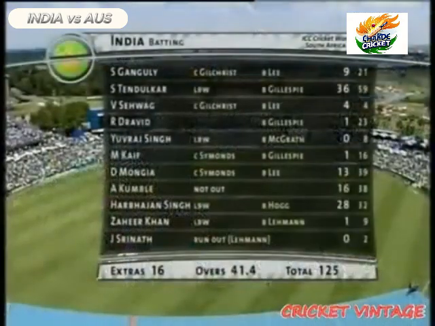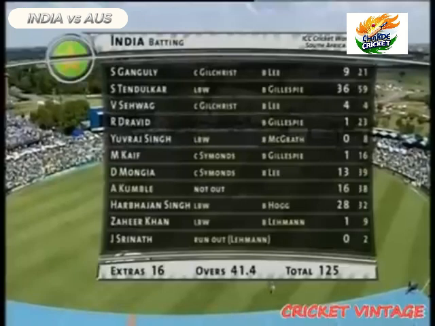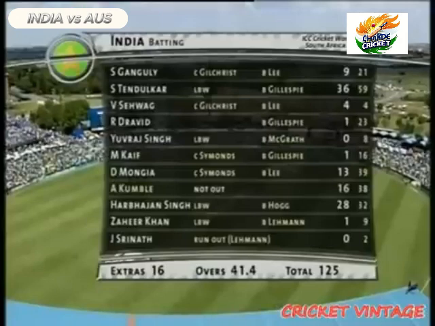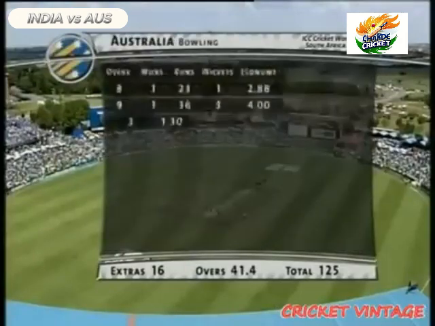So disappointing performance by India. This after they won the toss, decided to bat first. They were shot out for 125. Tendulkar there, the top scorer with 36. But we saw some excellent bowling by the Australians.